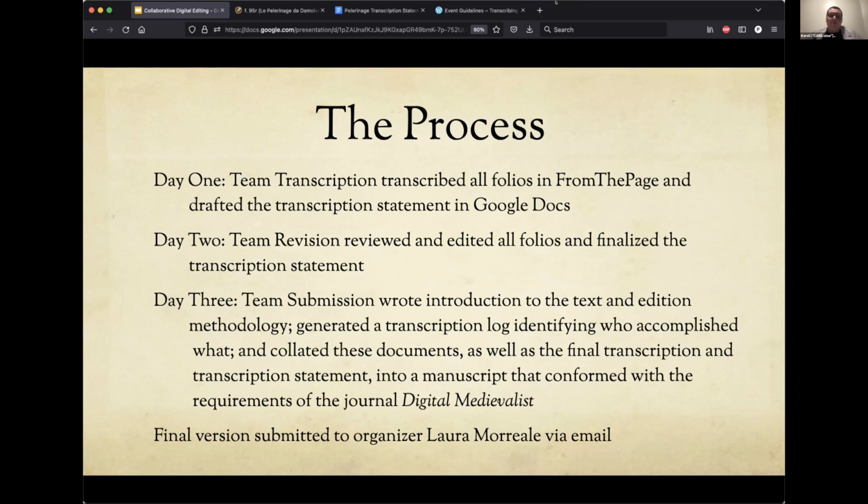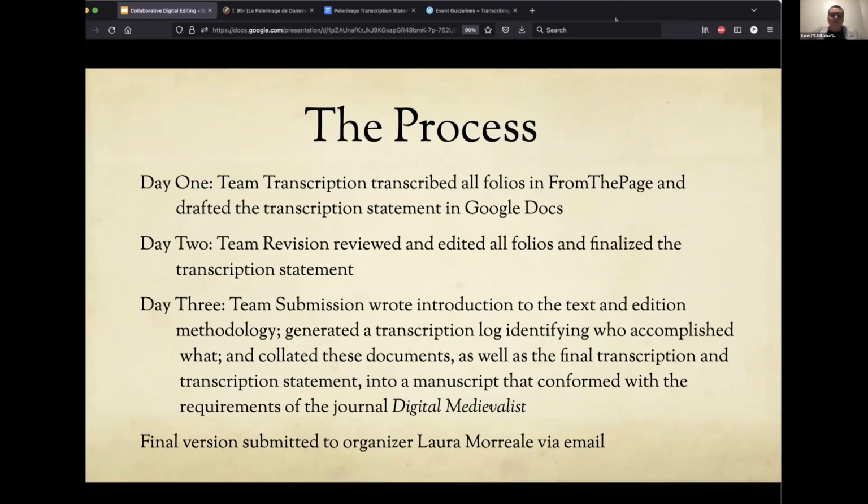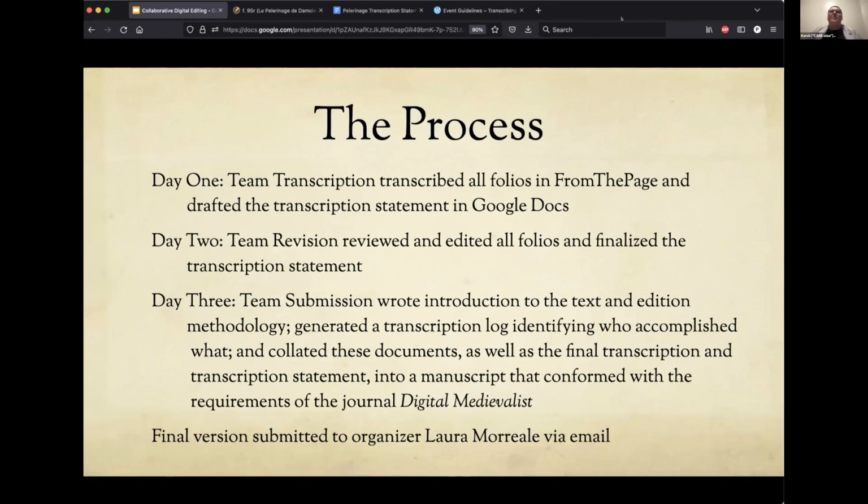We generated a transcription log identifying who accomplished what, and then we collated these documents as well as the final transcription and transcription statement into a manuscript that conformed with the requirements of the journal Digital Medievalist, because that's where we ended up submitting this for publication. The final version ended up getting submitted via email to our organizer, Dr. Moriali, and she did the final submission process.